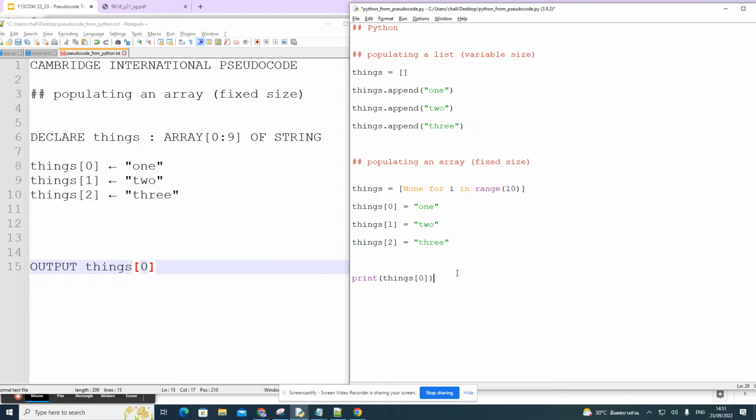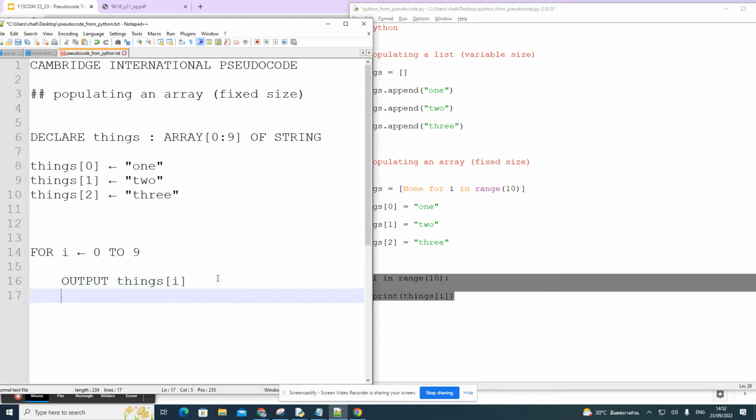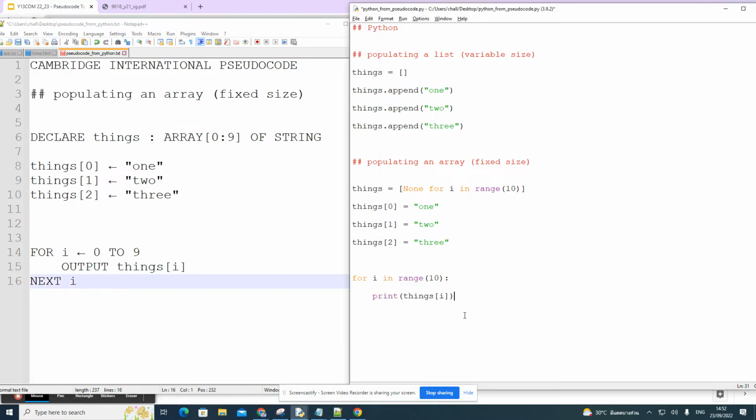Let's say I want to output every element. Let's say something like for I in range, and because an array is fixed size, we can just count through the indices and print each thing, subscript into the array and print each thing. How would that look in pseudocode? Well, we haven't done for loops yet, but it's for I is 0 to 9 inclusive, output things at I, and next I. So this is the syntax for a for loop, which we'll come on to in a future video.